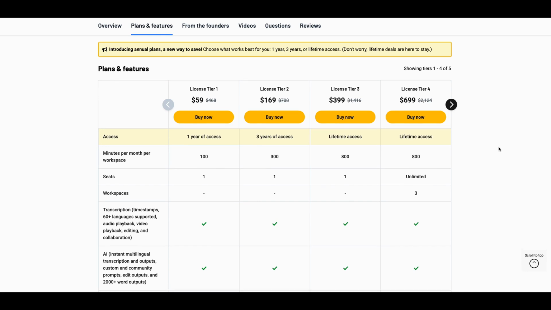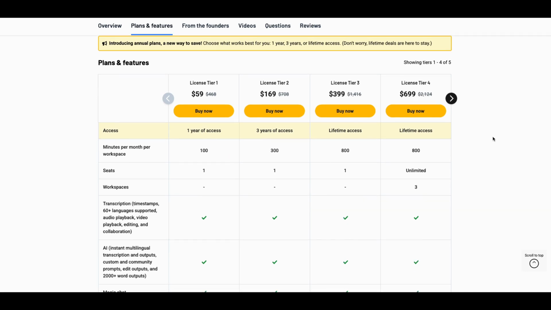All right, so let's talk about it here. Now, let me give you your warning. This goes to tier 5. What tier 5 gives you is 800 minutes per month, unlimited seats, and 6 workspaces. So that's what it gives you. You might say, oh, well, 800 minutes a month. I'm going to show you a hack for that, so don't worry.